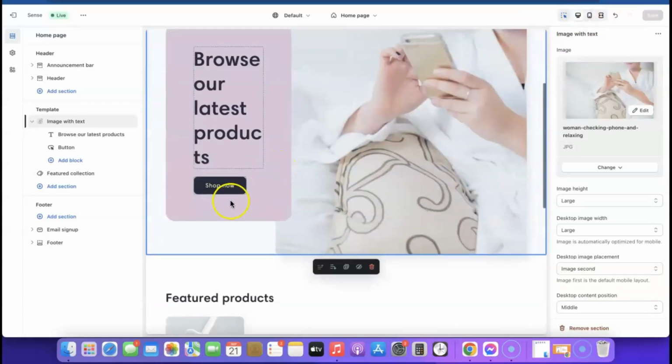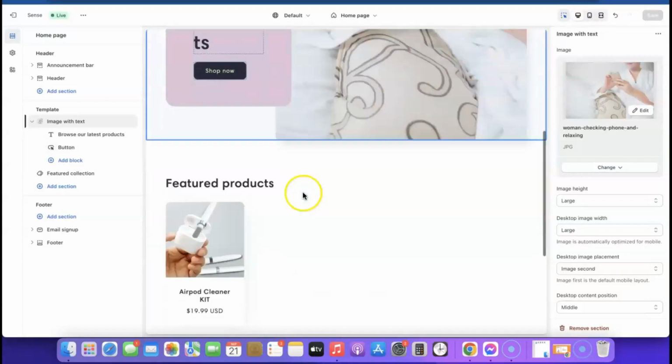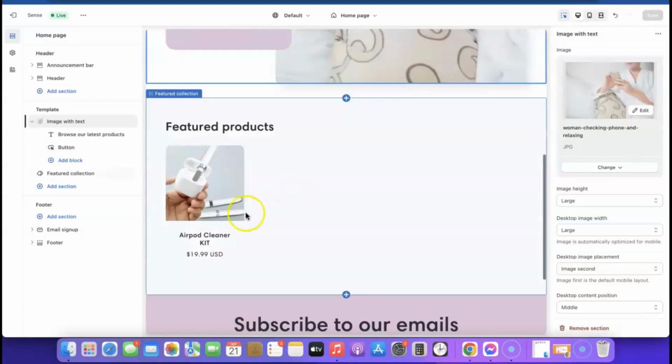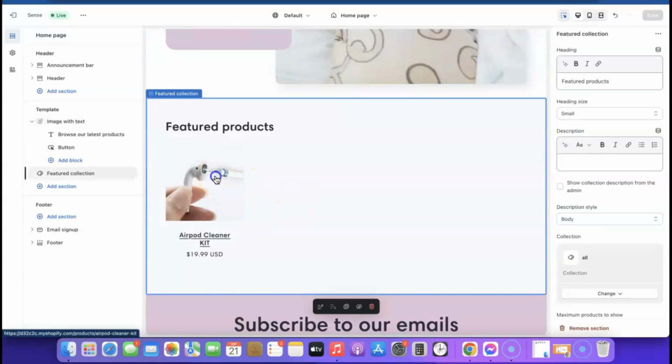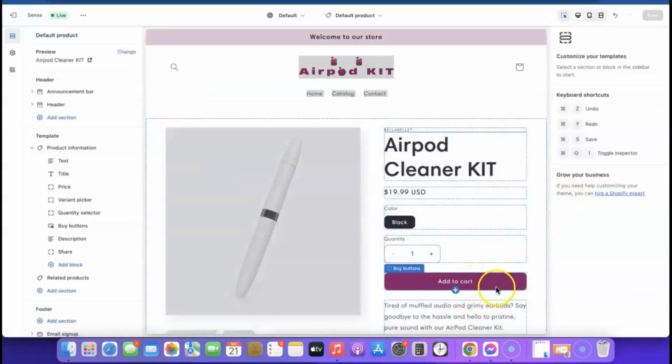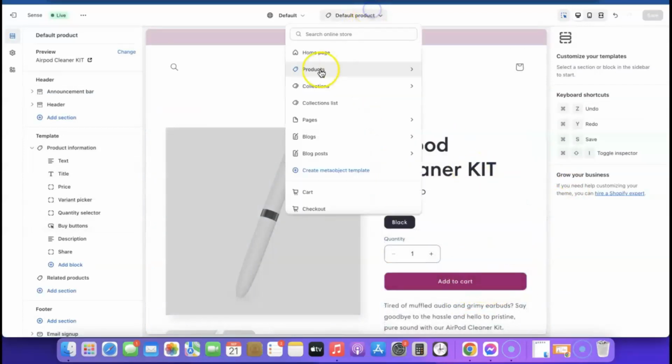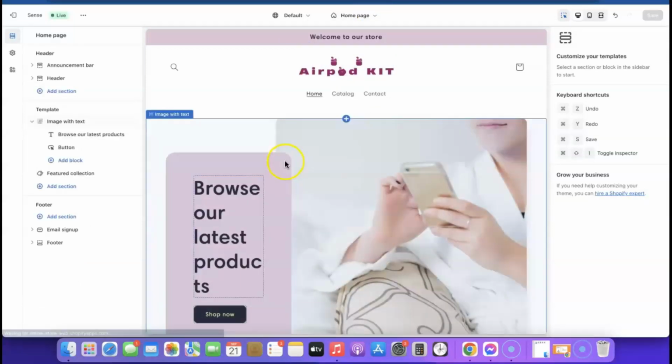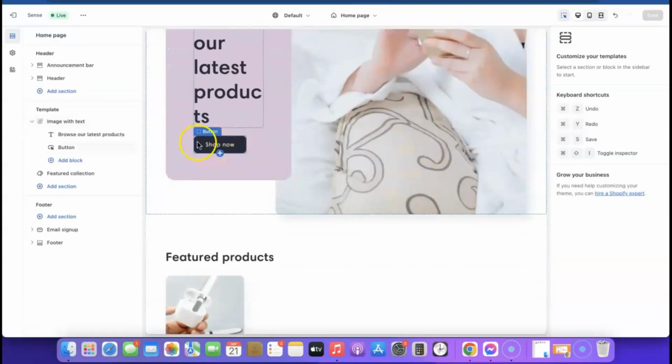Then what you want to do now is you want to change this shop now button from black to what we have on the product page. So if you click on the product here, you're going to see that the add to cart button color is different from what we have on the home page. So let's go back to home page. Then we're going to be changing this.